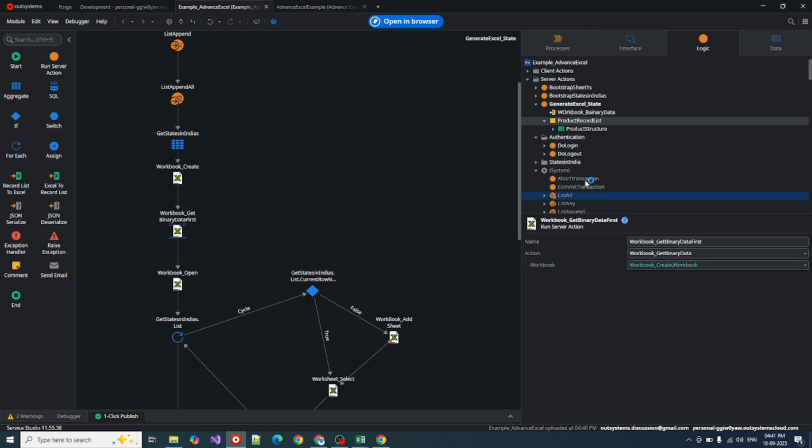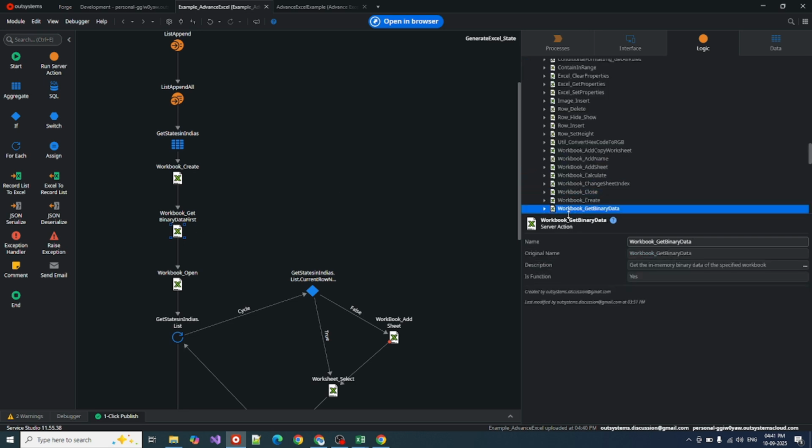I use the workbook. We have this section, right? We have this section Workbook_Get_Binary_Data. It helps us to get the binary data. So we already created the workbook. We get the binary data from that workbook. We open that workbook, we pass that binary data here, and we open that workbook.